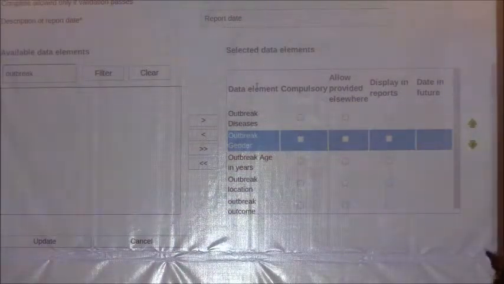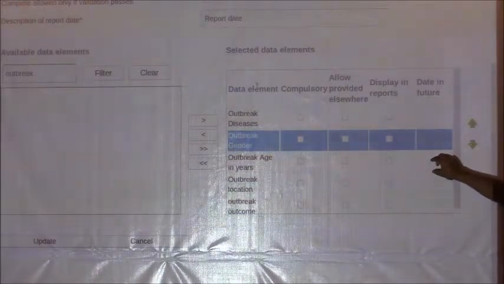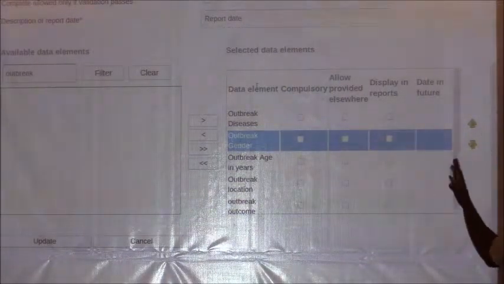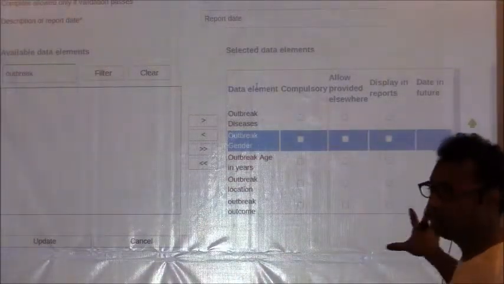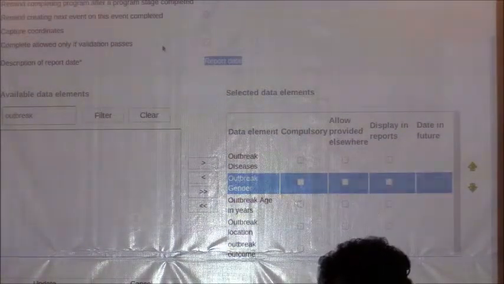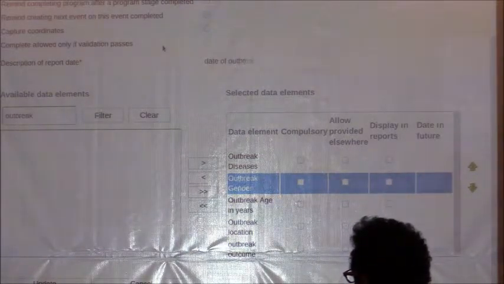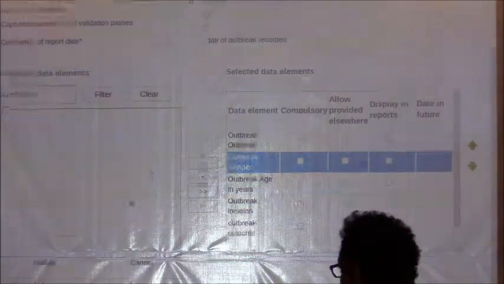Display in the report. Yes, we want to display it in the report. And then, we forgot date of registration, but that's fine. If you have a date field, then you can allow a future date if you want. But these are the different options we have, and we don't have to worry about that. We just put all the data elements in here. And here, this is a description of reported date: date of outbreak recorded. And then update.